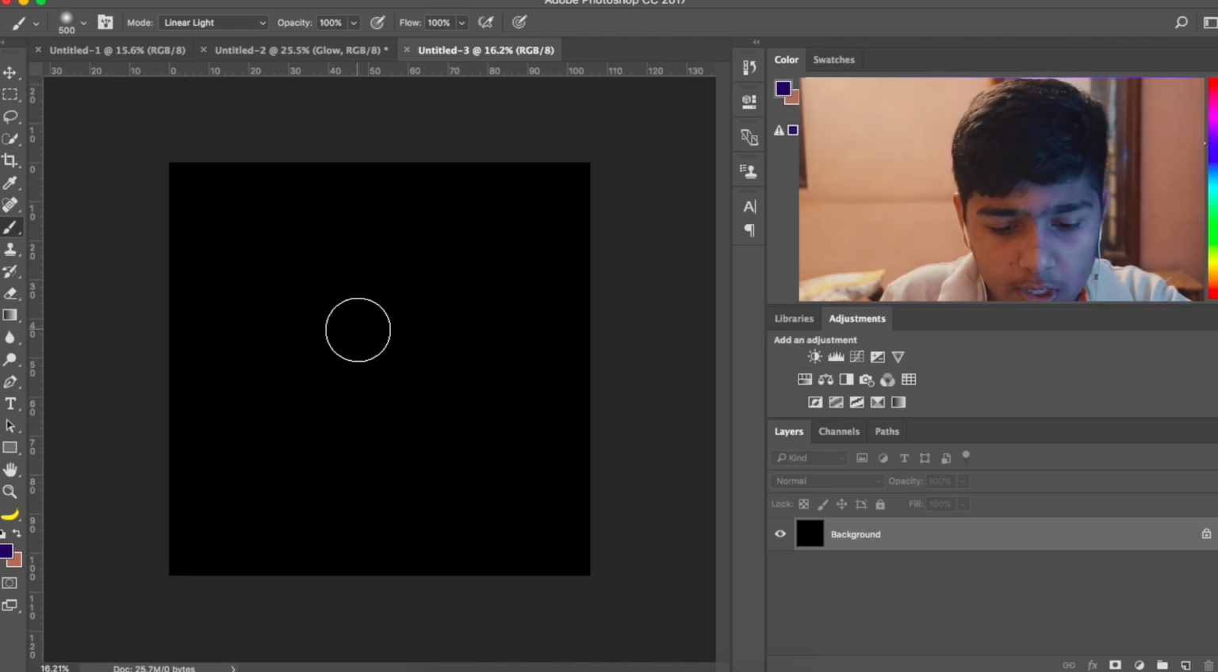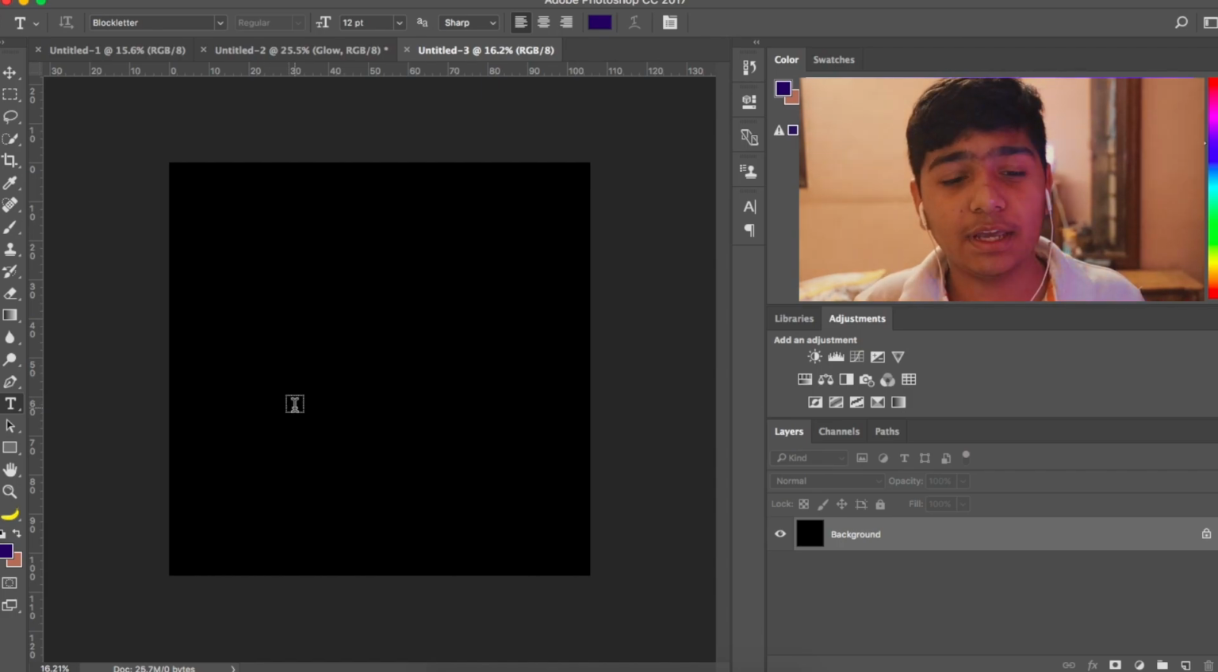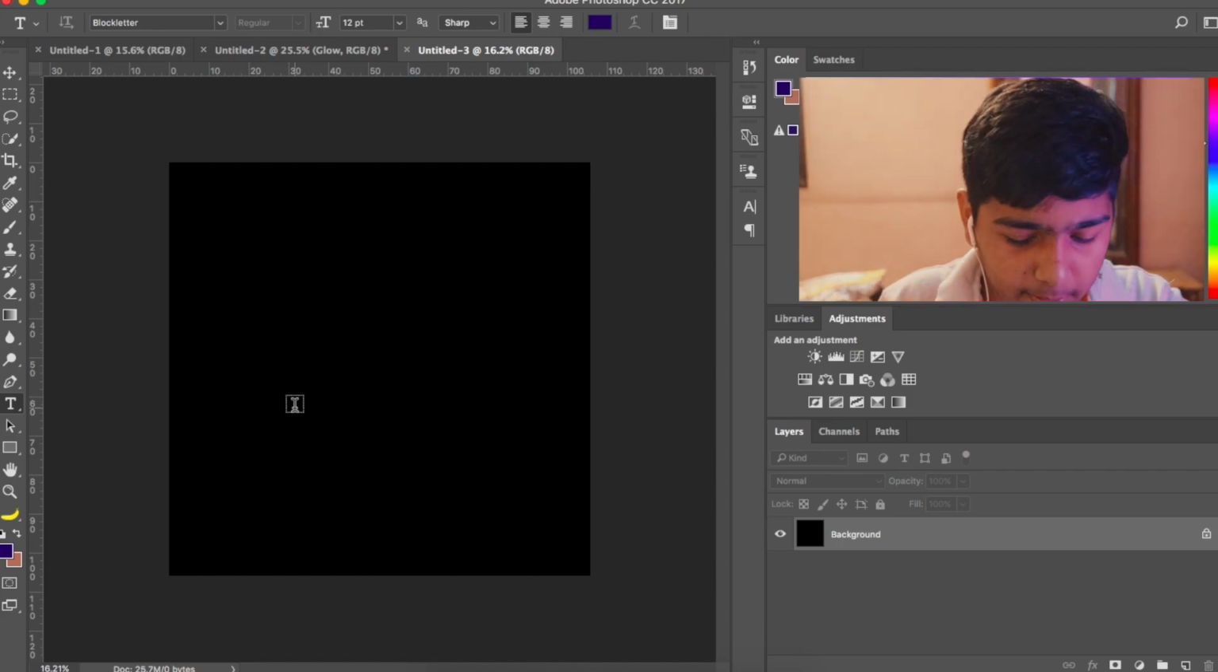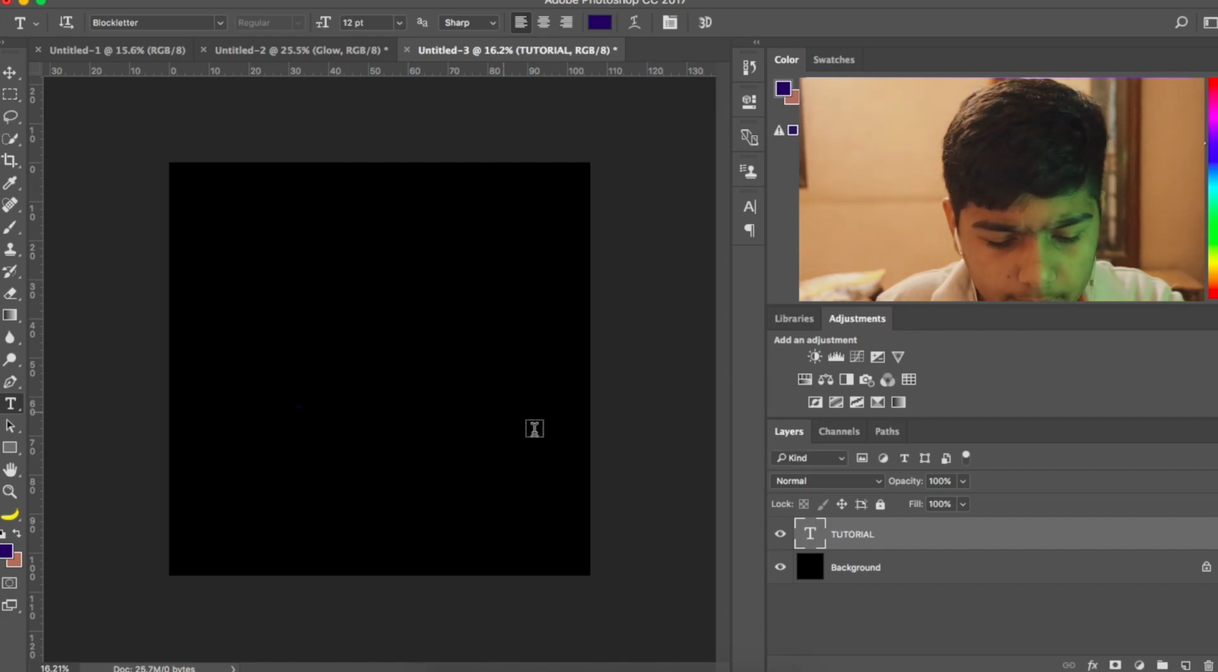So now what we need to do is press the T button to enable the text feature, and since this is a tutorial, we'll type tutorial on it. Okay, now click on it and type T-U-T-O-R-I-A-L.